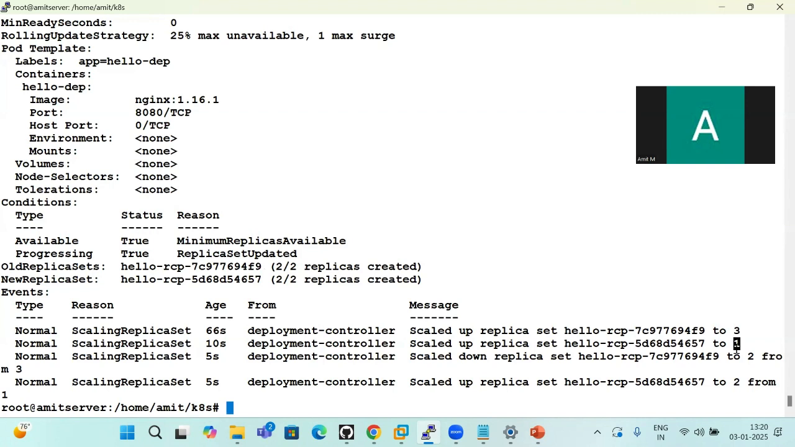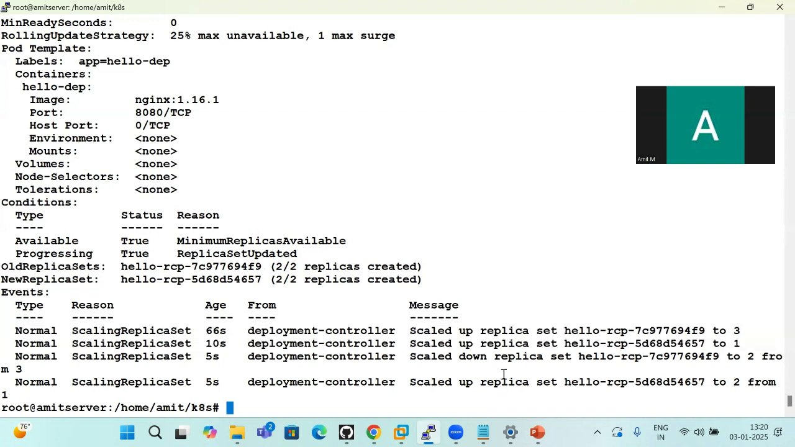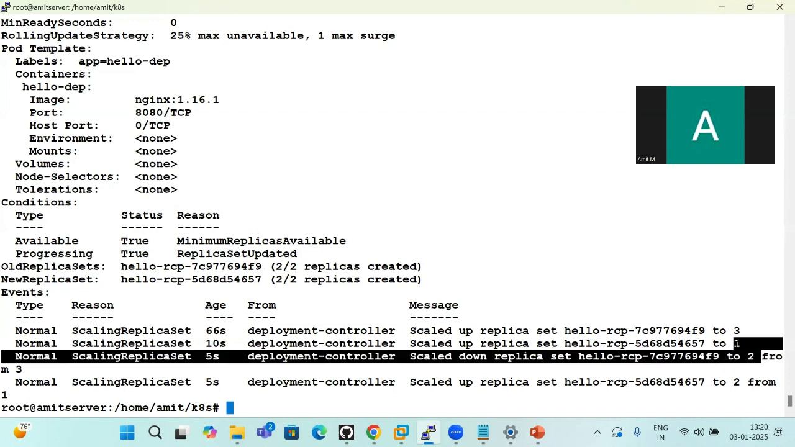What is my desired state? My desired state is three replicas, but currently how many replicas are running? During this message, when it is printed out, four replicas are running. Now what it has done, it has scaled down the old replica set to 2 from 3. So again, it has become 3.